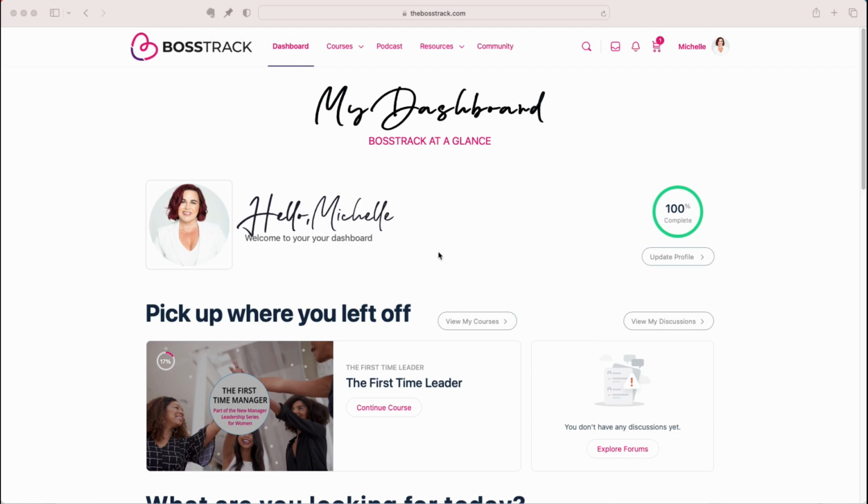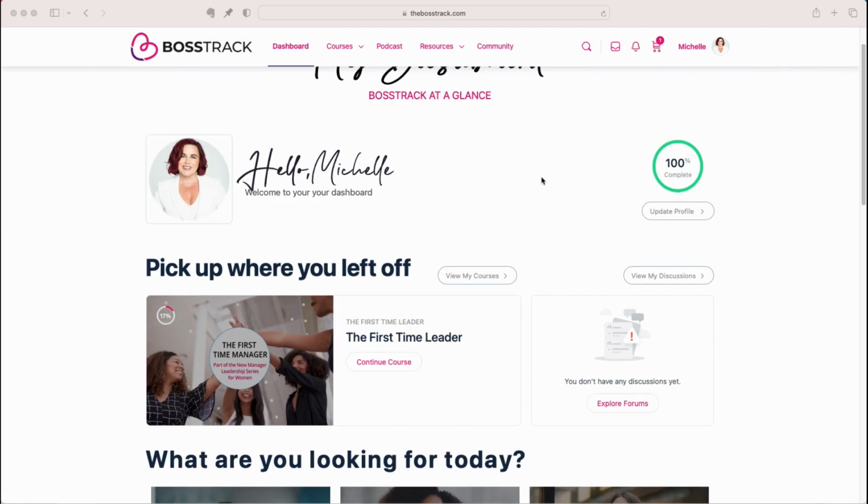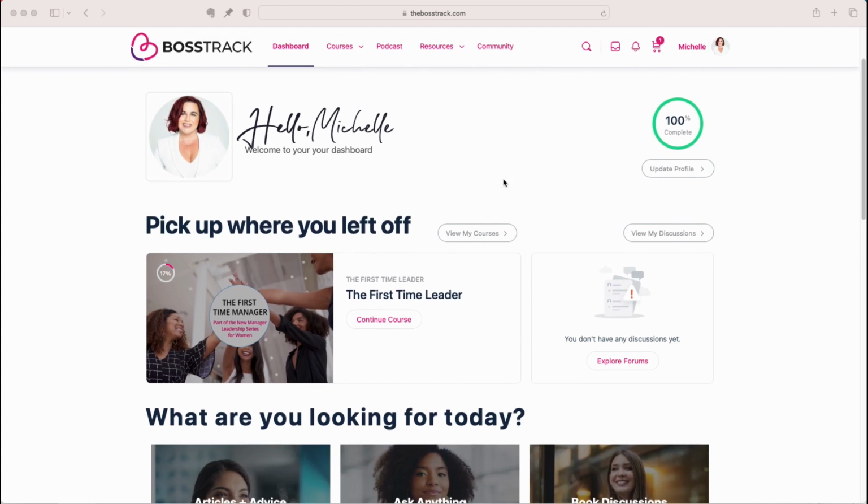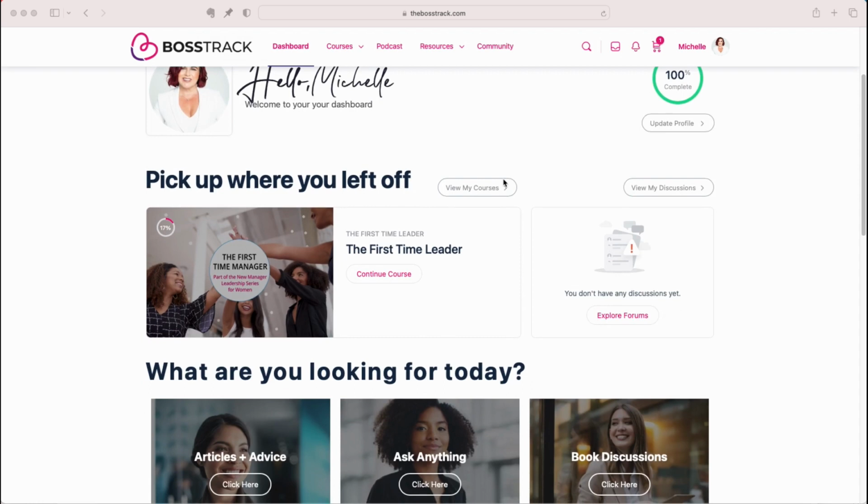So, to do that, you're going to come to your dashboard, which you should be very familiar with at this point. But if you don't know how to get to your dashboard, you want to go to our website, which is thebosstrack.com, and in the upper right hand corner, click on sign in. Once you sign in to the community, it will bring you directly to this dashboard. Again, I have to say it, make sure that your profile is updated. It's always helpful. It'll give a little more information to any leader out there who wants to give you advice.